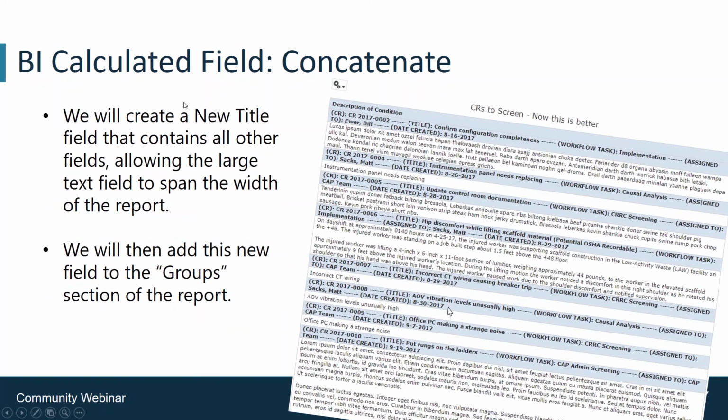What we'll be doing, creating that concatenated field, is producing a report that does this. It allows that large text field to span the width of the page, but still gives you the other information you want in an easy to read format, where you can see the various elements that were previously in columns. Here you can see that this is the CR, the title is this, the workflow is implementation, it's assigned to Bill, and it was created on this date. I'm going to swap over to my desktop now, and we're going to show you some of this.